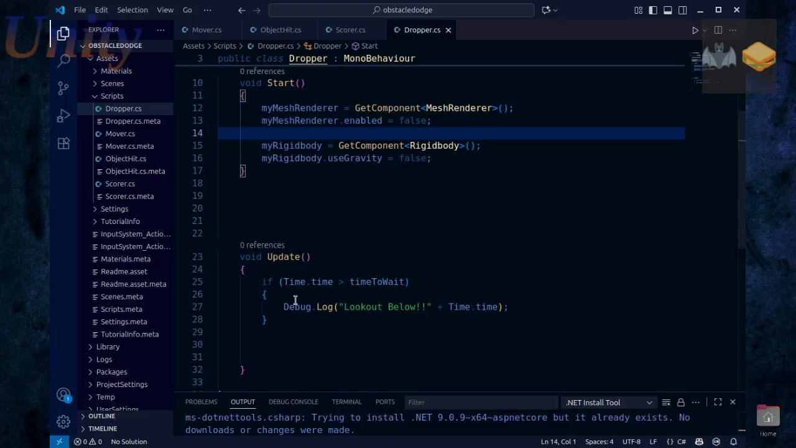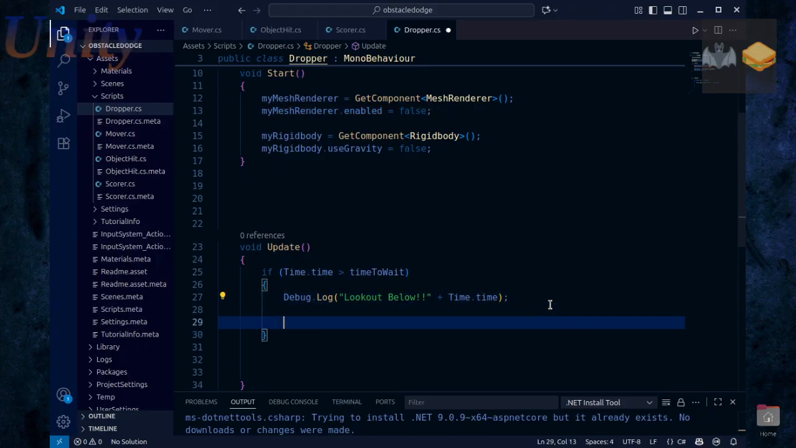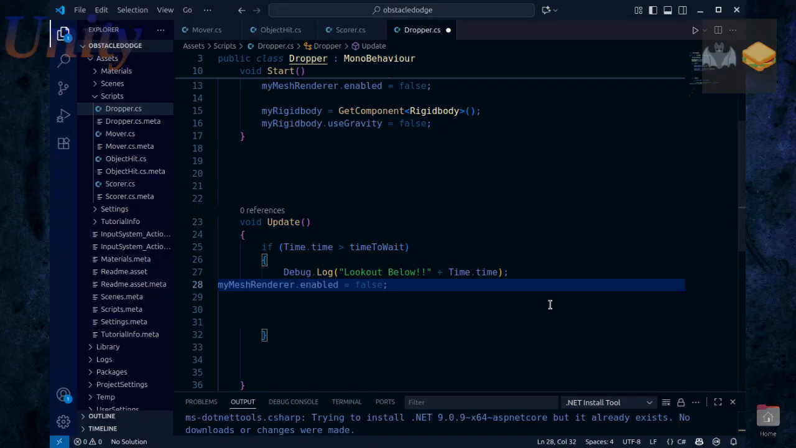So, in the start, we are going to do if time to wait, then we want to, we're gonna copy this line of code and paste it down here, and we'll enable this to true. Excuse me. Tab that in.